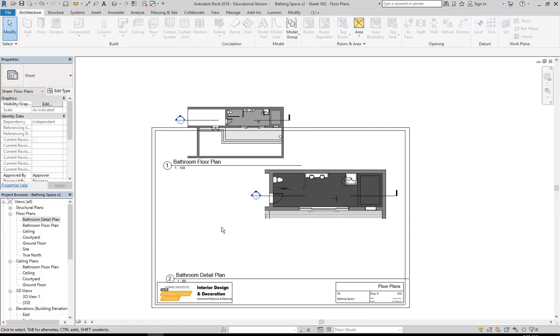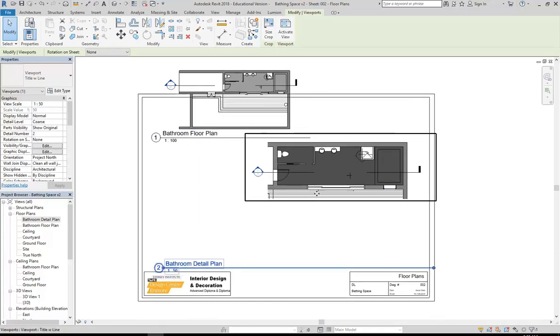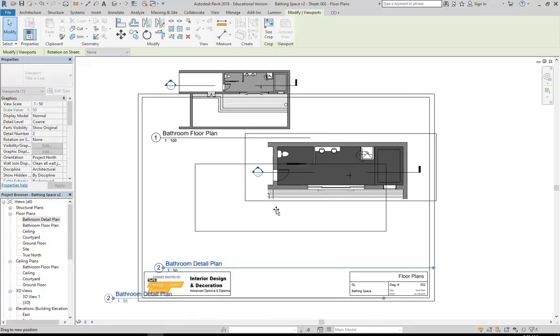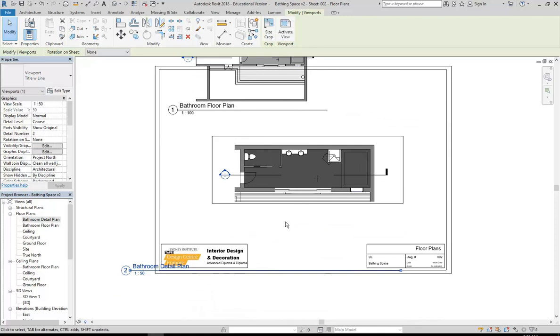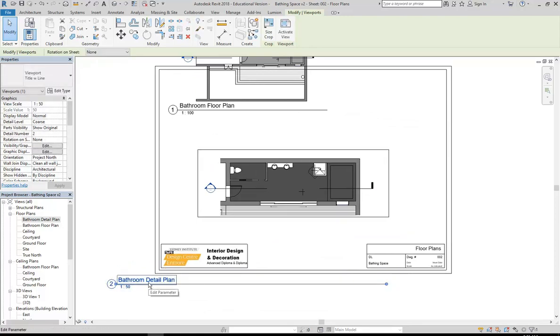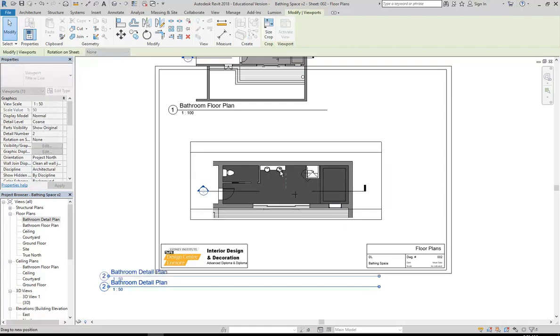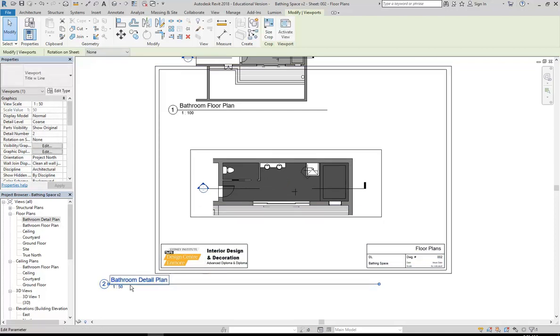Okay, so now I should be able to fit both of these together on the one page. So I'll move this one to a better place on the page, and you can see there that as I move it, the tag or the view title moves with it, but I want to move that separately. Obviously I don't want that tag to be down there off the page.